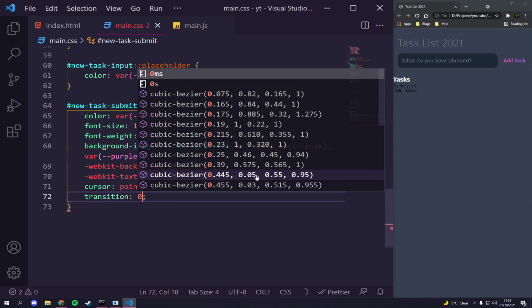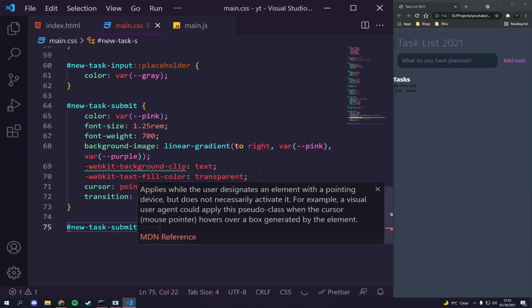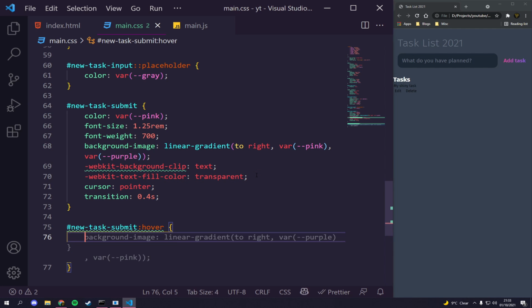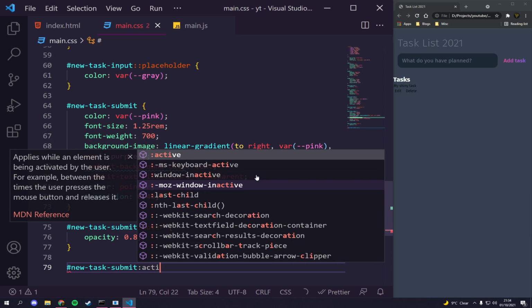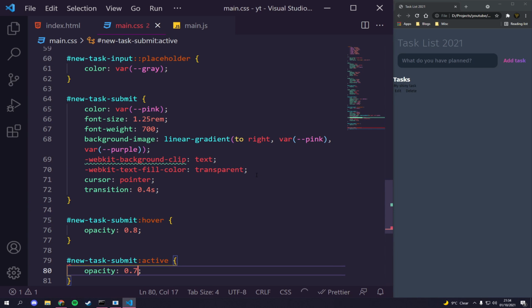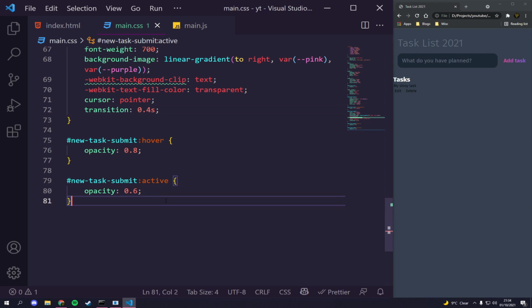We also want to give it the cursor of pointer, and we would also like to add the transition of 0.4 seconds, because we're going to say hashtag new task submit hover. So on hover, we're going to say opacity 0.8, and then we're going to go hashtag new task submit. On active, we're going to say opacity 0.6. Hit save, and now if we refresh and we hover over, you can see that, and if we click it, you can see it goes down even further in opacity, just to make it look like something's happening. Gives your user some nice experience.